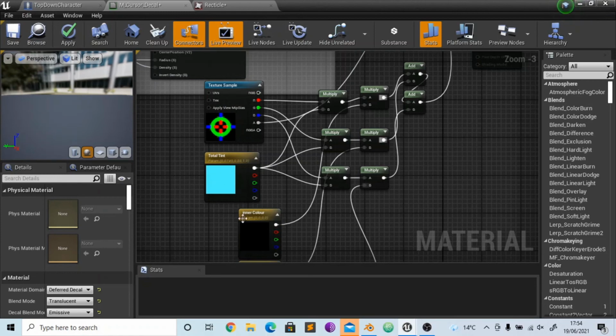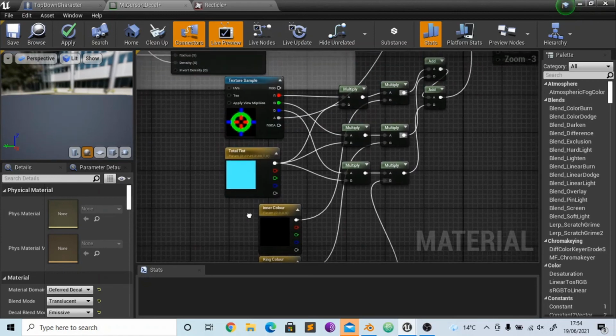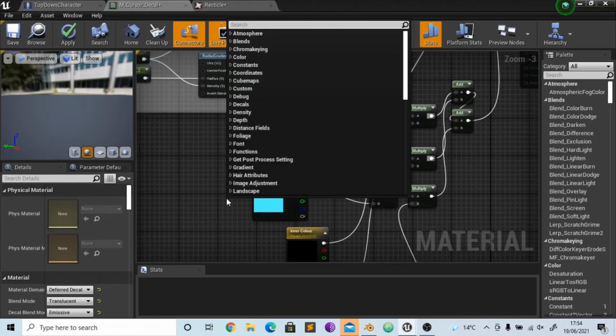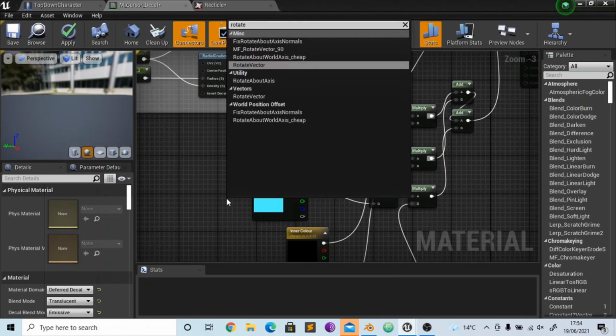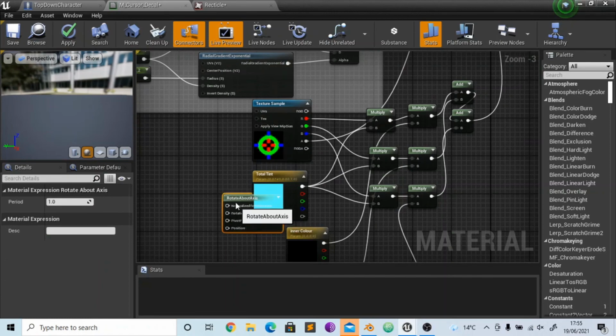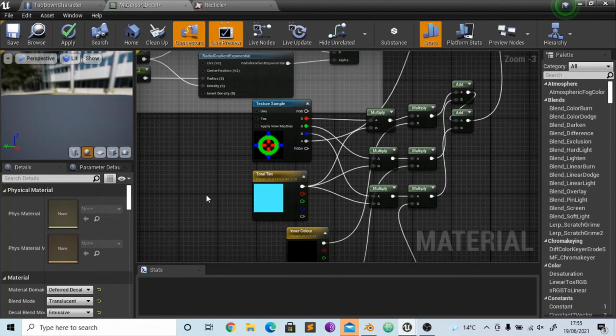Okay. Rotates. I'll sort that out in the next episode. I'll make an update for how to animate this, but for now I think that's kind of do.